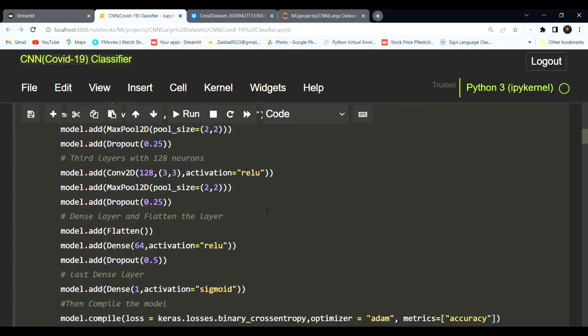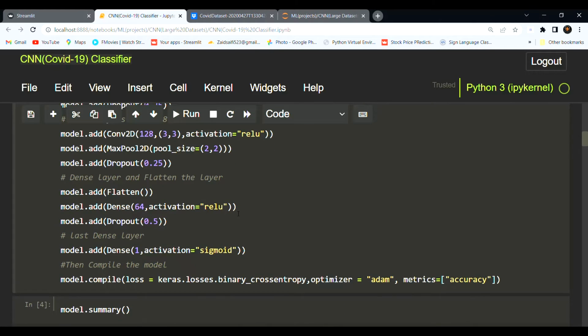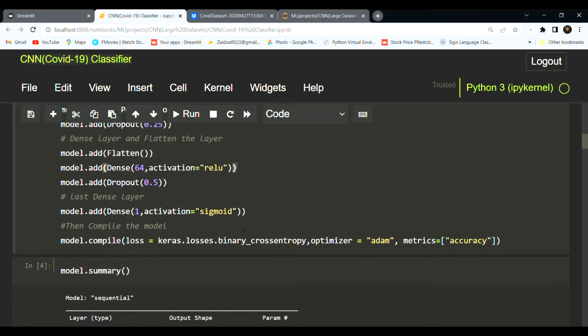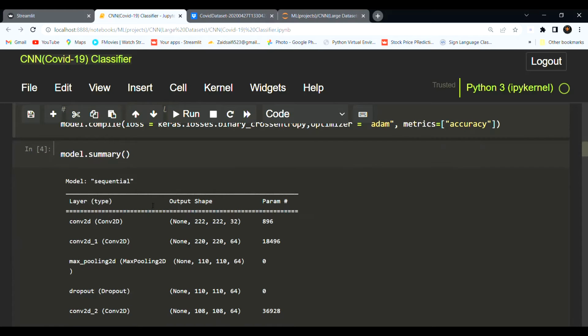Then the dense layer. With model.add, a Flatten layer and Dense layer work the same way. I hope you know all about this. But if you don't know, just go to YouTube and search how CNN and the ReLU and Sigmoid activations work. Now model compile: Keras loss is binary cross entropy, the optimizer is Adam, and the metric is accuracy.